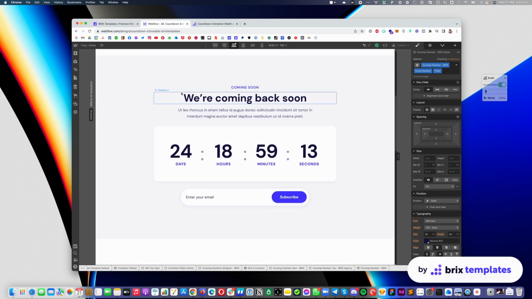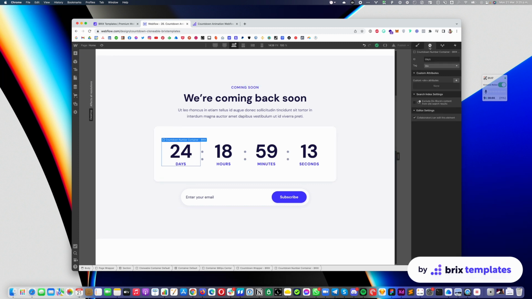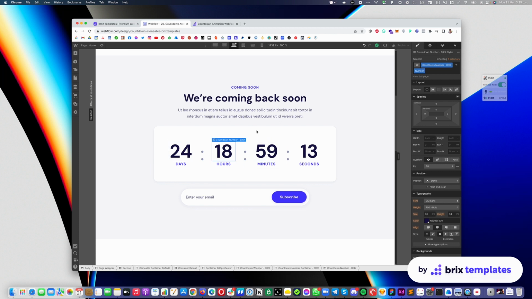First, regarding the countdown. You will see that all of these elements already have the correct classes. If you select this, you will see this has the ID for days. Then this has the ID for hours. This has the ID for minutes, and this has the ID for seconds. Then if you click on the number itself, you will see it has the class number. Same happens with the other ones. So it's important to keep those on the numbers because that's how it gets connected to the JavaScript.